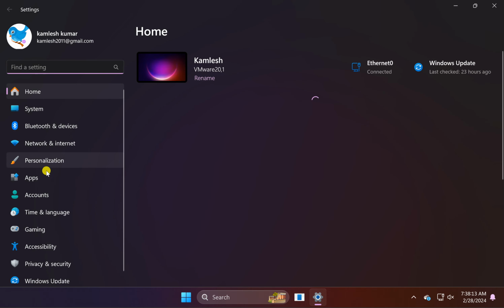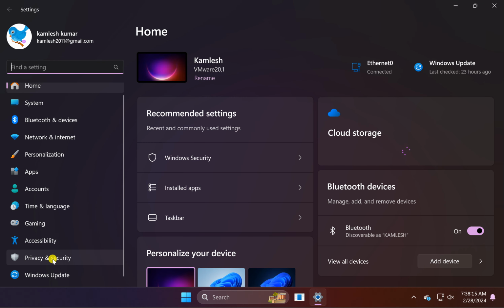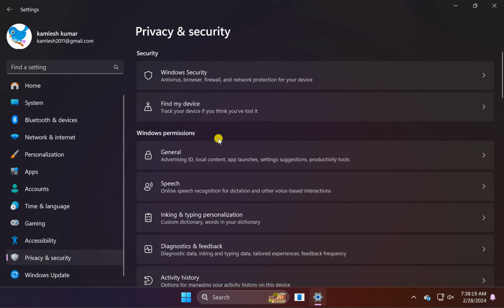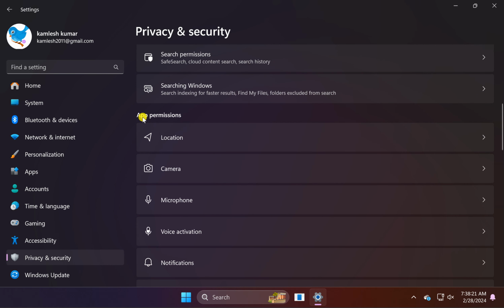In the Settings window, in the left sidebar, click on the Privacy and Security option. On the right, scroll down to the App Permissions section and click on Location.